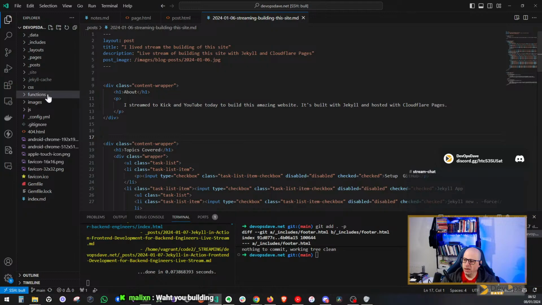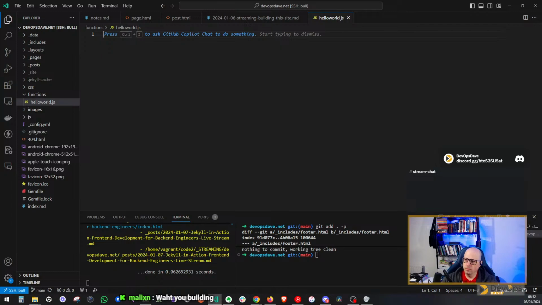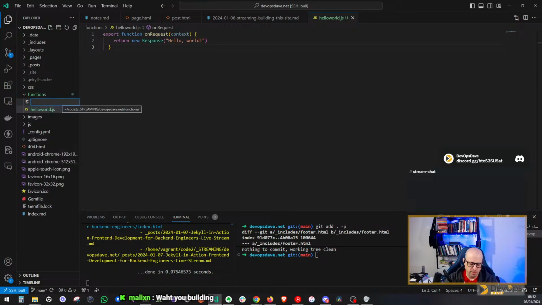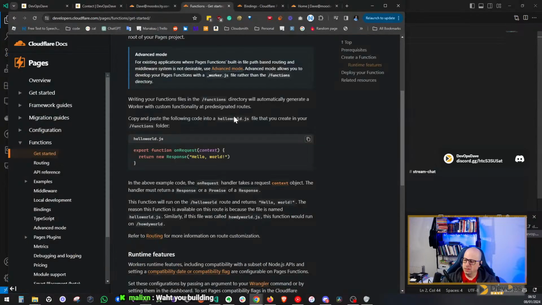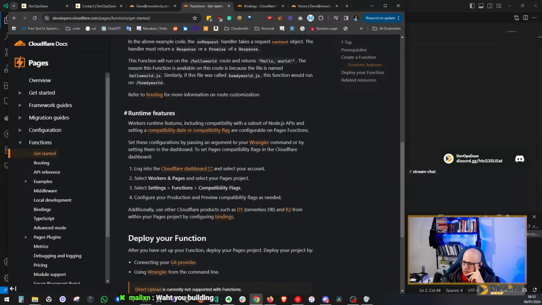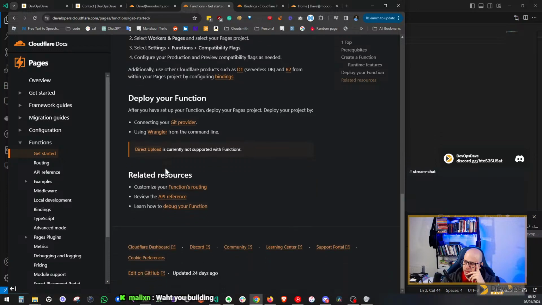Okay, let's try a new file, hello-world.js. Hello world. Now let's also try bar.js, and I just want to see if the routing within the folder structure works. This is foo bar. Okay, so that's two of those. Let's just read a little bit more. Deploy your function. Okay, just deploy.